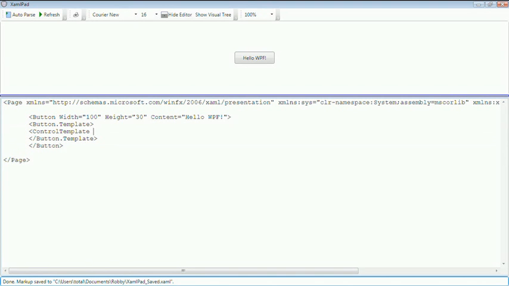And to let the control template know what kind of object we're creating a template for, we set the target type property. And here we're going to use another markup extension, which is x:type. And then give it the type button. The x:type markup extension is essentially the same thing as saying type of button. And so that tells the control template that we're creating a template for type of button.